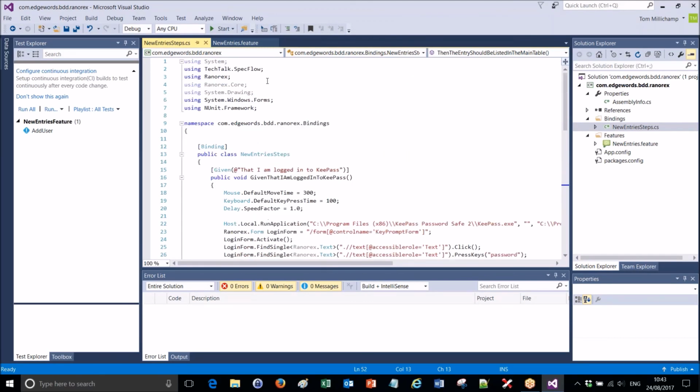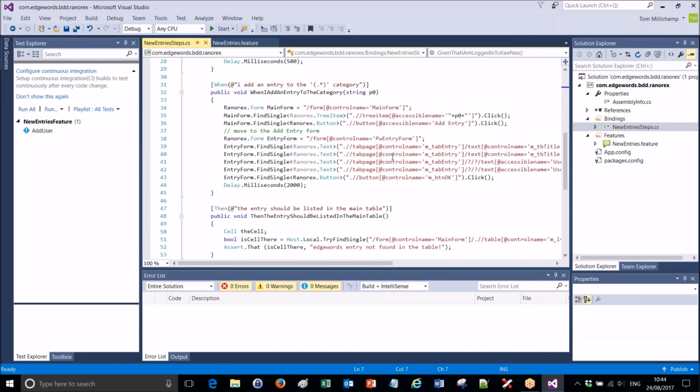Now, if we go to the top, you can see here are the libraries. So I'm using SpecFlow, I'm using Ranorex, Ranorex Core, System.drawing, and I'm using the NUnit framework. So there are my libraries that I'm using for my automation.